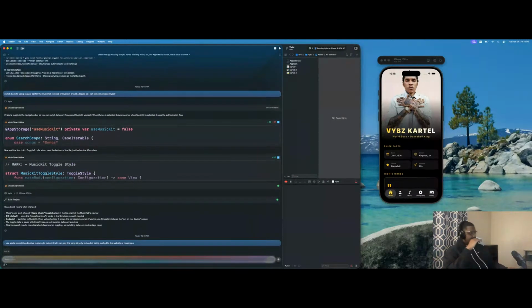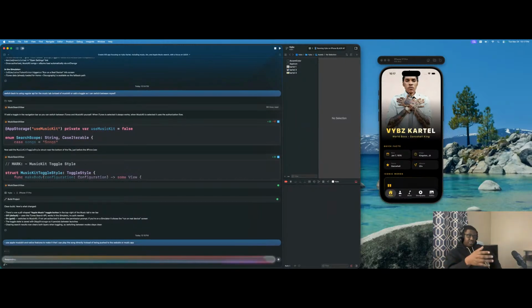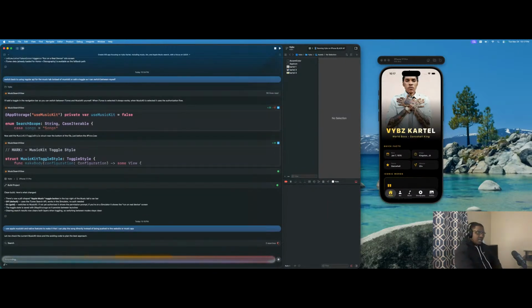All right, let's see what it says. I know we can test it from a real phone. I want to see it. Can I make this mirroring bigger?